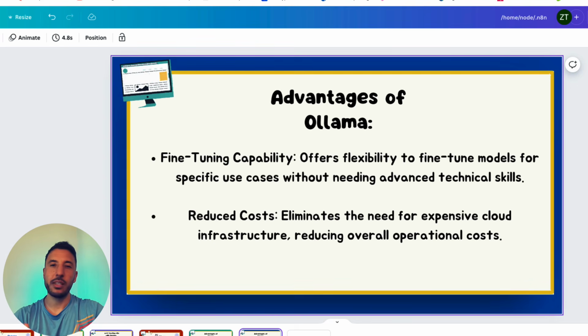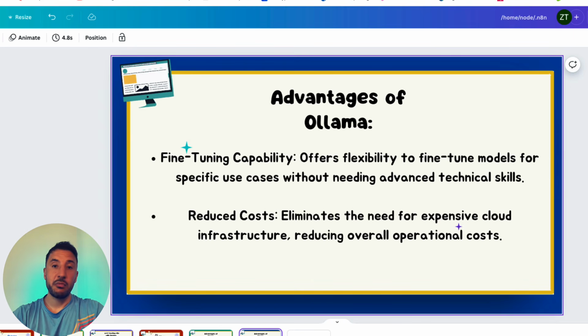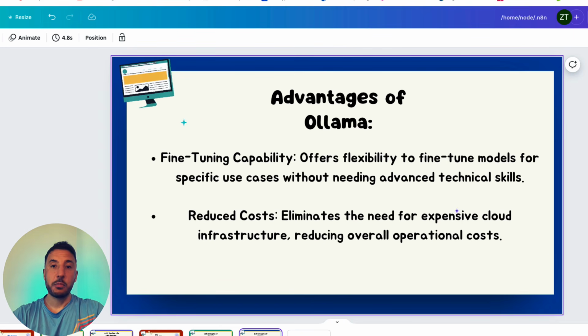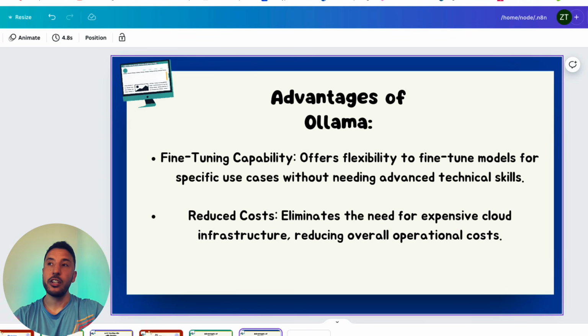I mean, we don't have to worry about that now. We're not going to do that in this video, but this gives you the ability to fine-tune a large language model for any kind of specific use. As far as the cost, it really eliminates any expense when it comes to any kind of cloud infrastructure. It really reduces the overall operational cost because you're running everything on your local machine and it utilizes your own CPU to run all these operations.